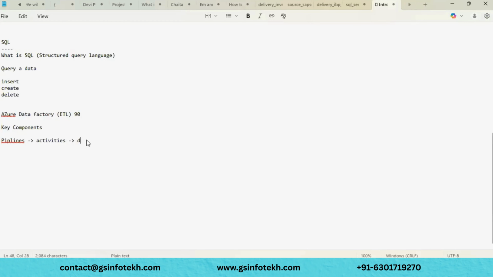And what this data set will do: a data set is a reference point of your data. It finds out what type of data you are reading from your source. We have different types of files, like Avro, Orc, Parquet, CSV, Excel, XML, JSON.